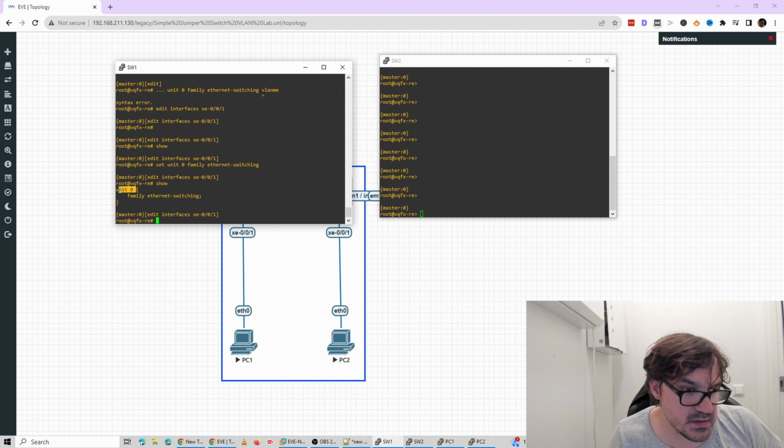Now these units are called logical units, and basically they could be seen as sub-interfaces. And you always need to have a unit 0 for every interface that you configure. There are statements that you will do outside of the units that affect the whole physical interface. But in order to do any meaningful configuration, you have to have a unit. There are also ways that you can have multiple units on interfaces, but for now, let's keep it simple and say that you always need to have unit 0 configured.